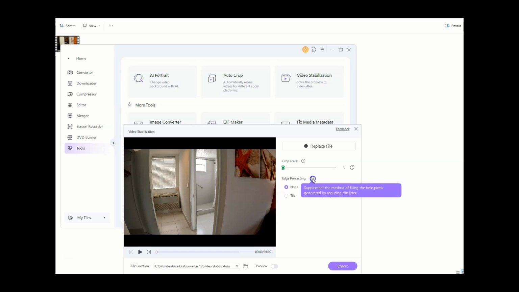So let's see what it does. Supplement the method of filling the whole pixels generated by reducing the jitter. So what it does is, when you're shaky while filming the video, it will lessen the jittering. Let's try reflect.